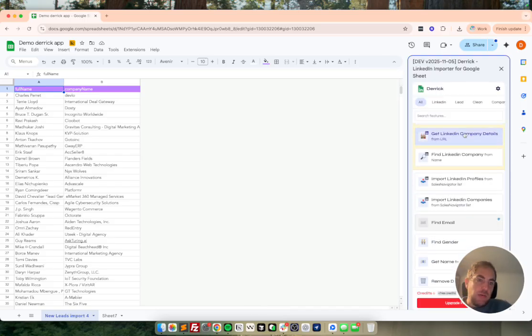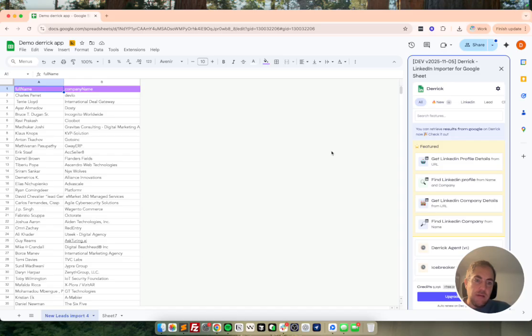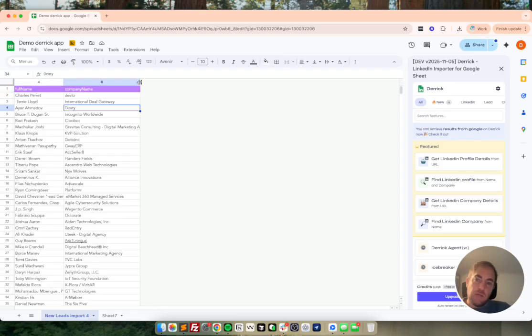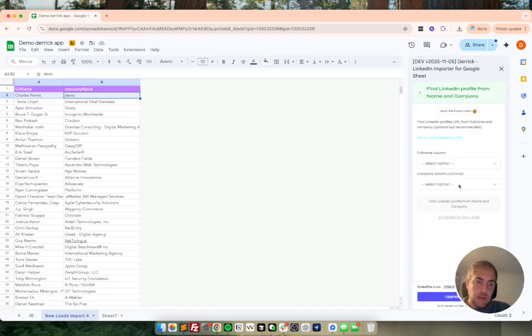Then the recap will be open here and you will have to use the search LinkedIn URL from full name and company name. So this feature will return the LinkedIn URL from name and company name. So let's try to find the feature, find LinkedIn profile from name and company name, and then click on it. After that, we will see two fields, one for full name, one other for company name, optional. If you use this one, you will have better results than if you use only this one. So we will use both.